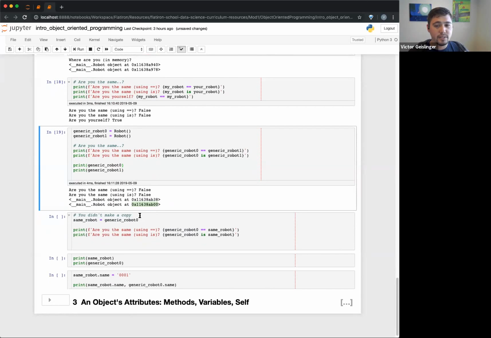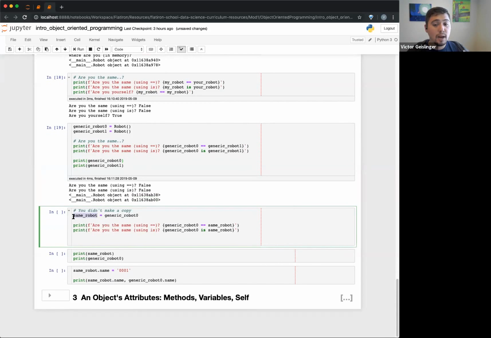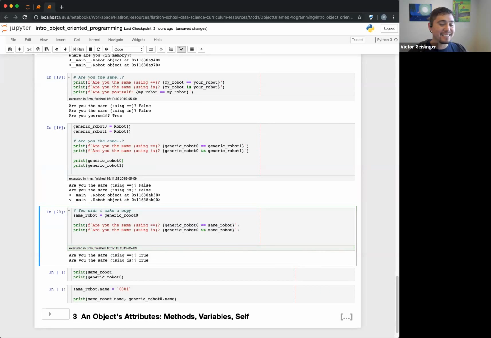So this one's a little interesting now. So now I have same robot equals generic robot. Is generic robot the same as same robot? So should this give me true or false? So thumbs up if you think it should give me true. Thumbs down if you think it should give me false. It's a little tricky, huh? Okay, so I see some thumbs up. I see some questionable thumbs up. Follow the crowd, right? At least everyone else did it, right? And it turns out, yes, it's true, right?